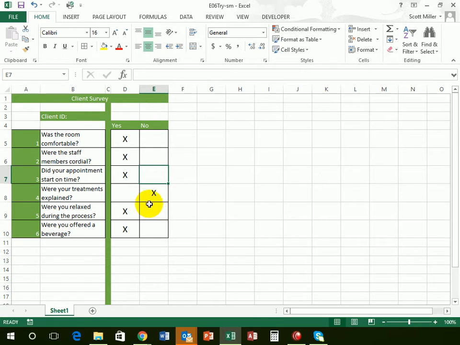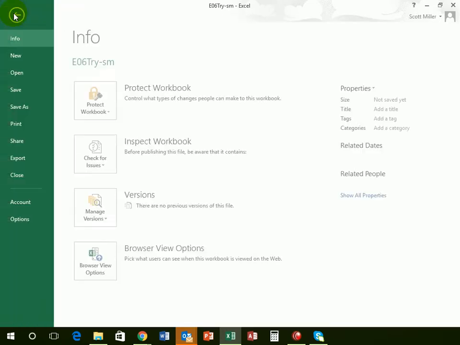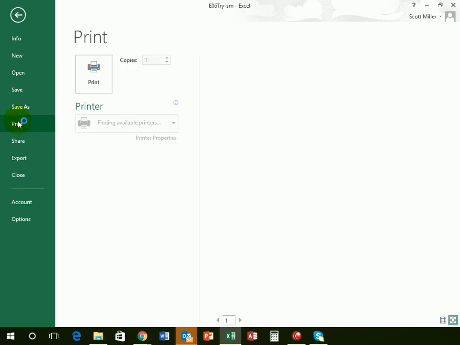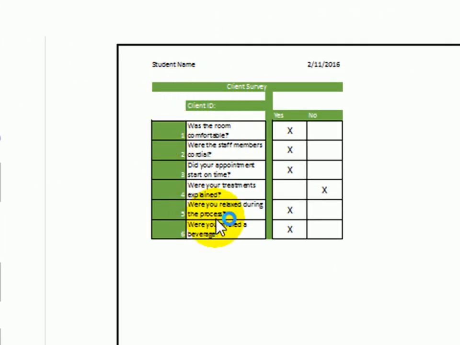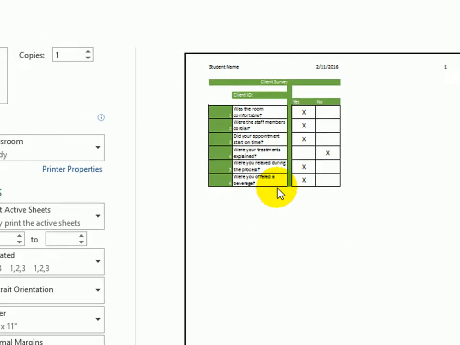Now if I were to print this right now, I'm going to go to File Print to show you a print preview. You'll see that it does indeed print the information that I am looking for. But let's say for whatever reason I don't want to print the client survey and client ID. I only want to print from this yes and no down. Here's what I can do.